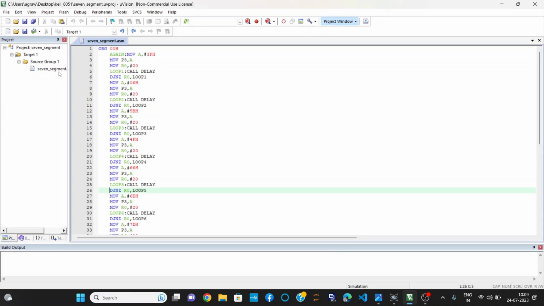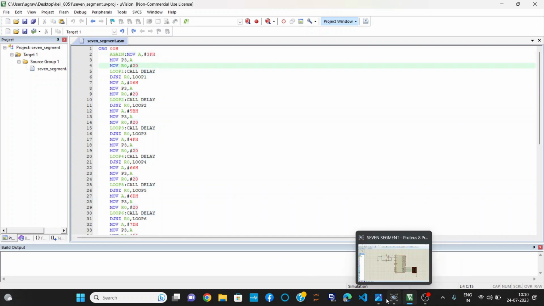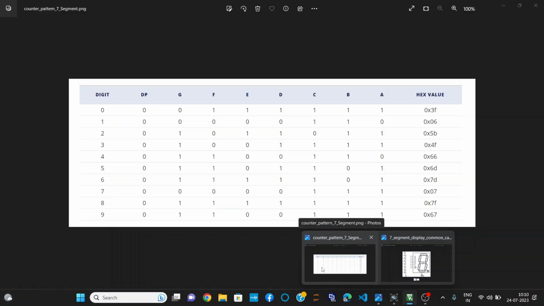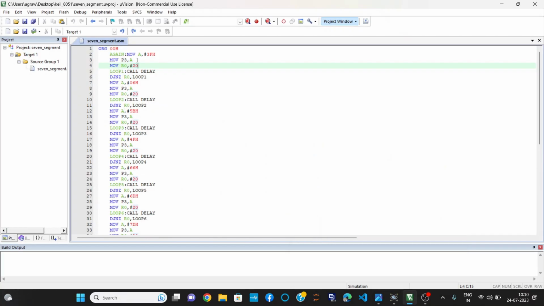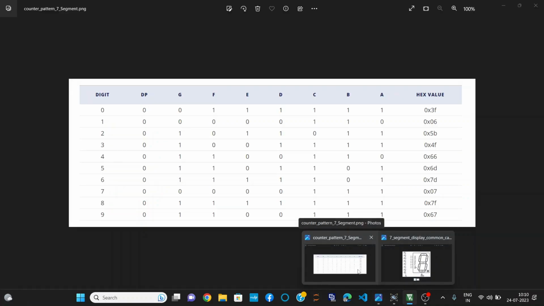Now, this is the assembly language code for the 8051 microcontroller. I have started from location 00H. Now I have moved 3FH, which is for displaying 0. For displaying 0, I have to move 3FH into the accumulator and this value stored in the accumulator is transferred to port 3. Generate some delay.